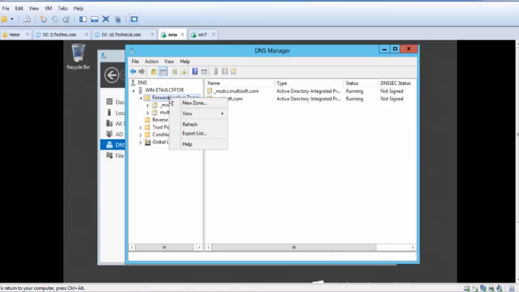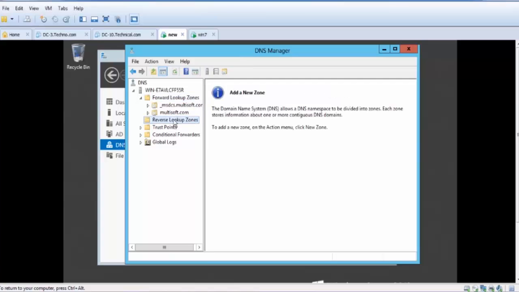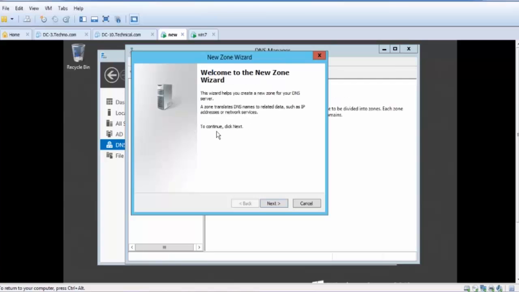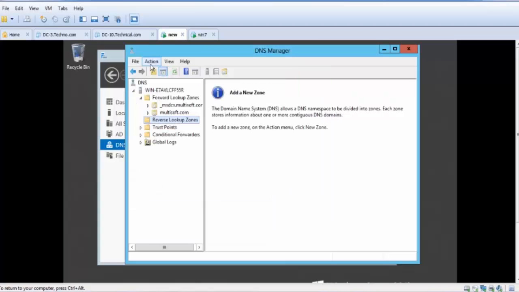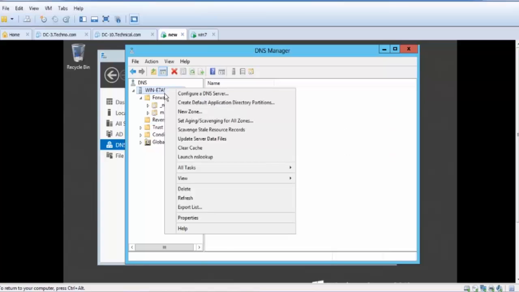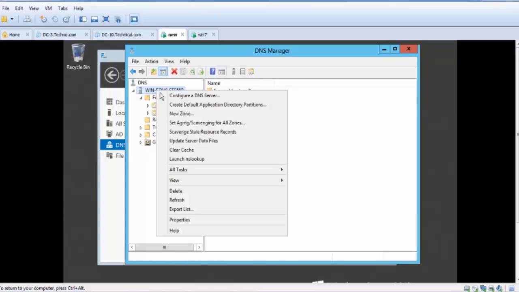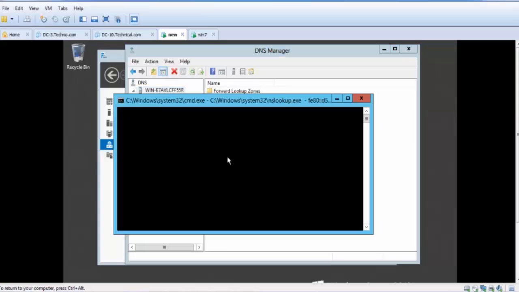Okay. So inside the forward, reverse, new zone, we can select new zone. First of all, I just verify whether DNS is working or not from the server side. There is a command, nslookup. So right click on the server name and launch nslookup.